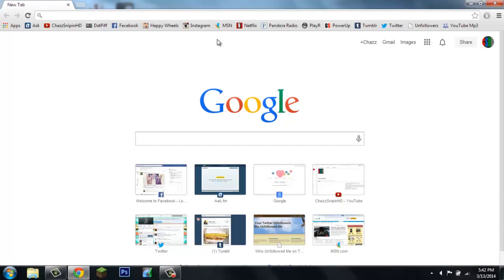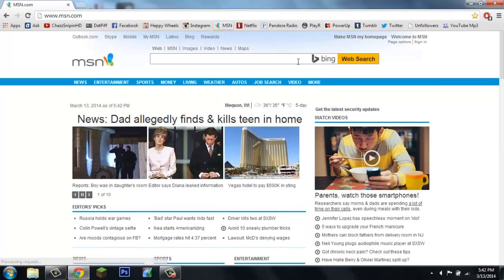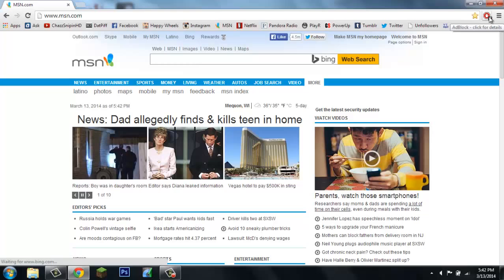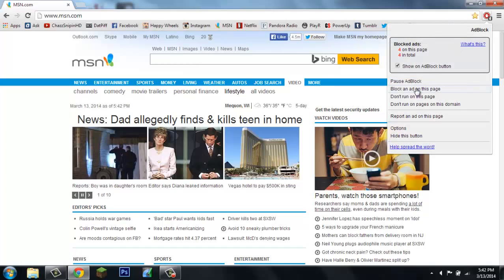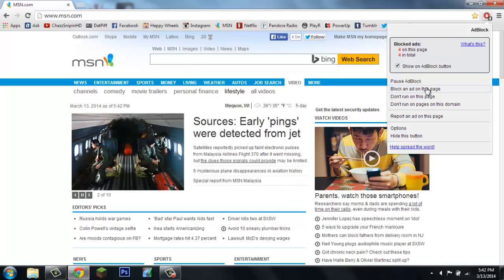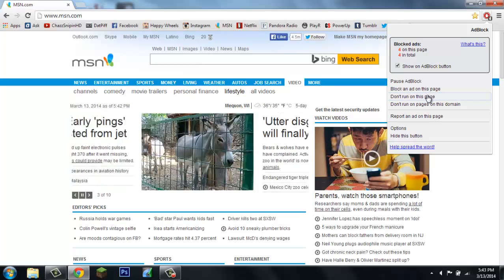Like if I want to, let's just say, go on MSN and check my emails, it will tell me how many ads it is currently blocking right now, and it's 4. So then you don't see them over here or wherever they may be. What's awesome about it is you can tell it to stop running if for whatever reason you want to see ads or not allow it to run on a certain page. Let's just say, I don't know, on YouTube or whatever.